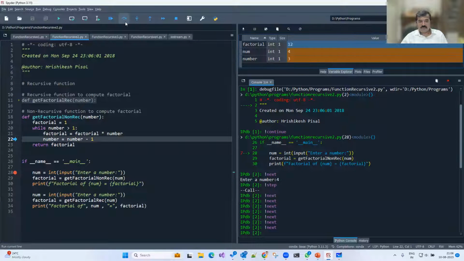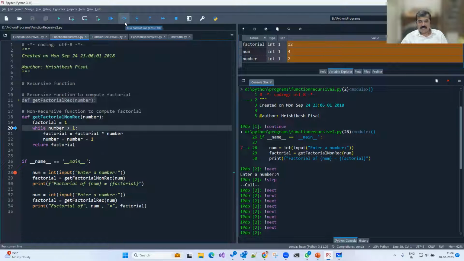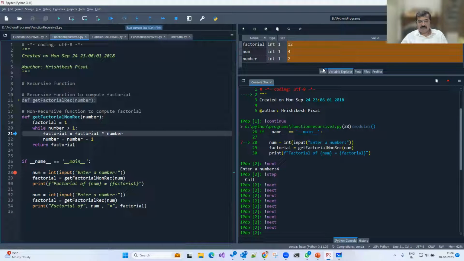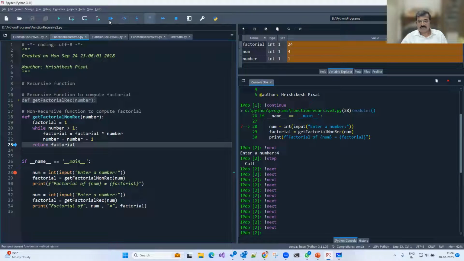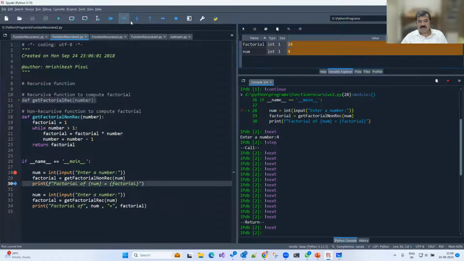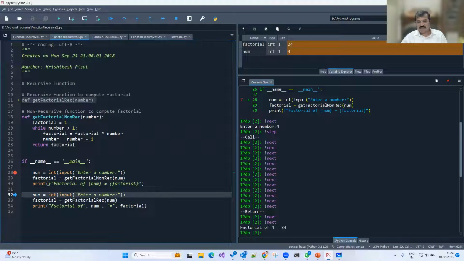Number minus 1 becomes 2. 2 greater than 1, yes. Factorial is right now 12. 12 into 2 becomes 24. Number becomes 1. 1 greater than 1, condition false. We return 24. Note that I have the value 24 here. Only one frame has been loaded, and that value 24 has now been returned, and we print the result. Factorial of 4 is 24.